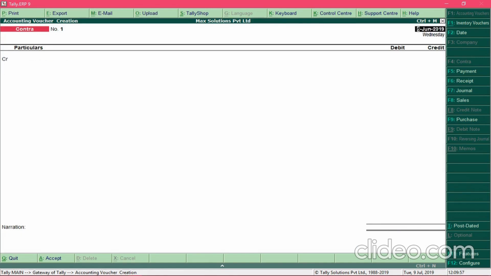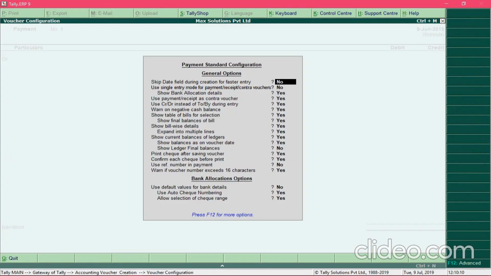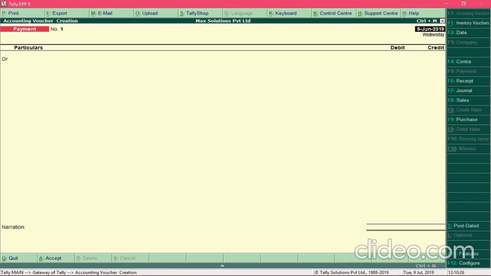So this is how you record bank payments using contra voucher. You can record the same entry using the payment voucher. So press the F5 key. Over here press the F12 key and enable the option use payment receipt as contra voucher to yes to record bank related entries, and press Ctrl A to save those settings.